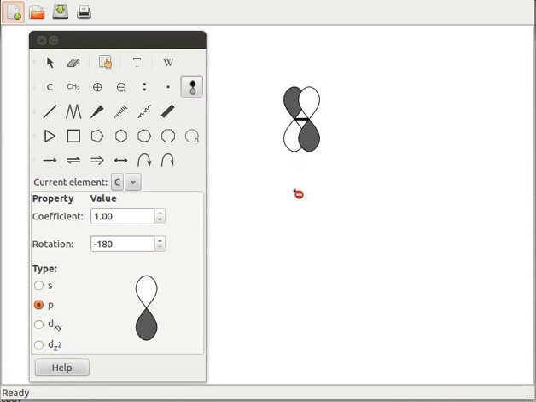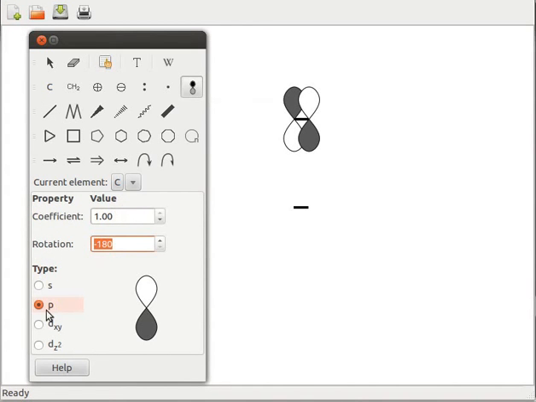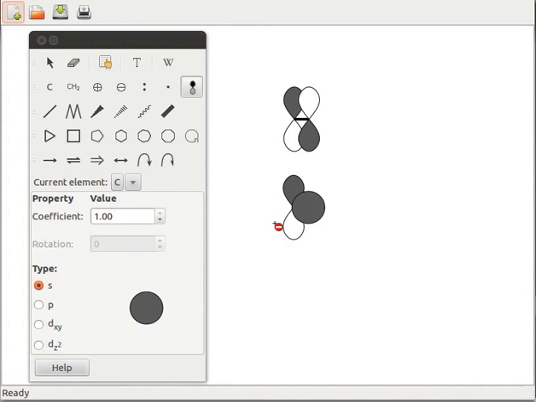Now let us learn how to create a zero overlap. Here is a slide for zero overlap. Click on Add a Bond tool. Click on the display area. Click on Add or Modify an Atomic Orbital tool. Click on the p orbital. Rotate the p orbital to original position. Click on one edge of the bond. Click on s orbital and then click on other edge of the bond. Observe zero overlap. In this type of overlap, orientation of the orbitals is not same.